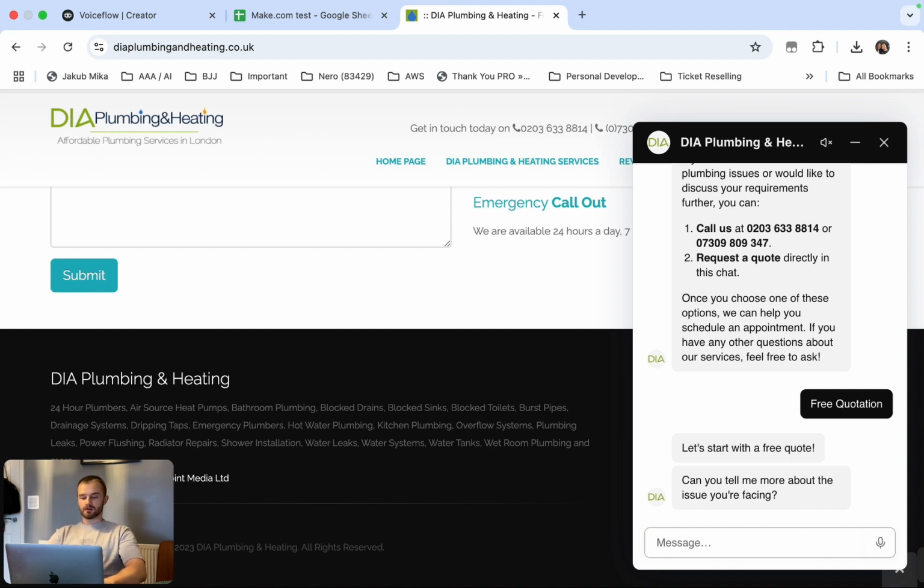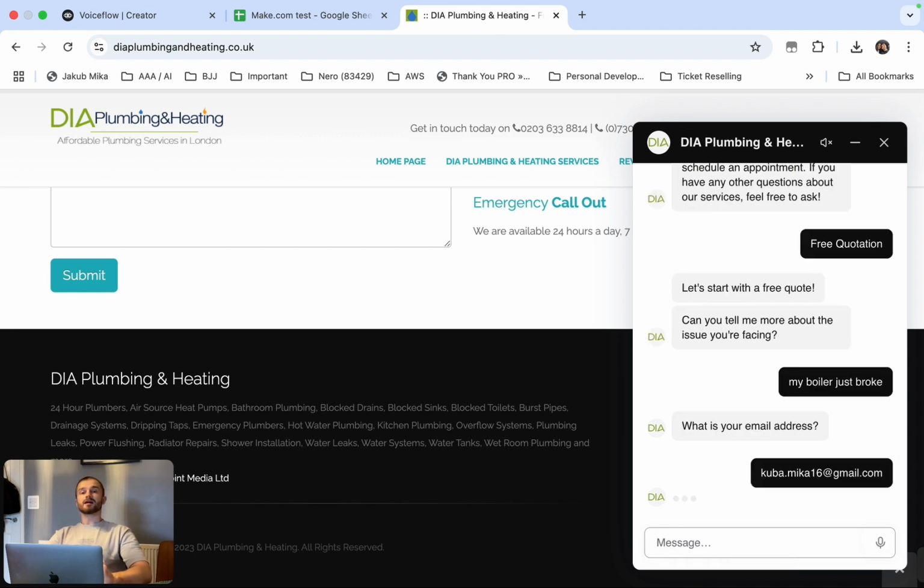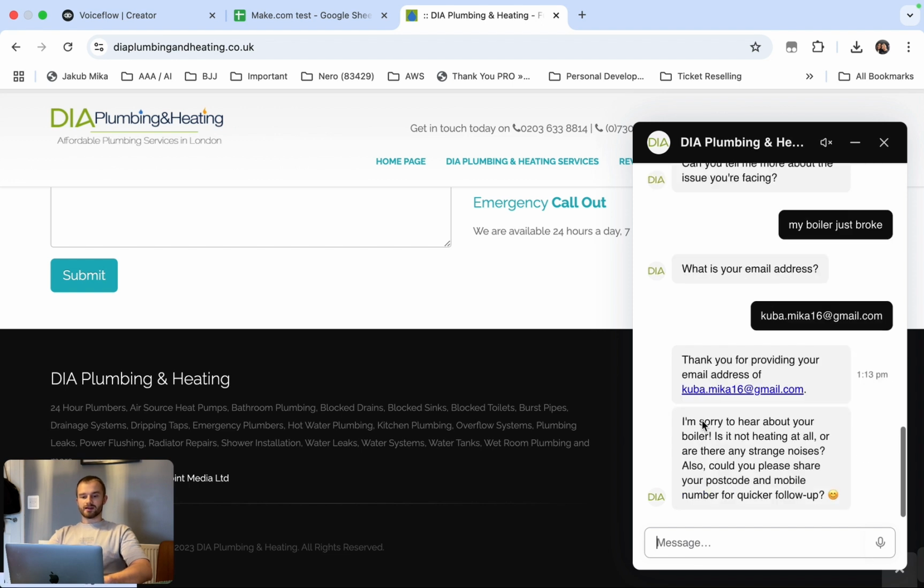Let's say our boiler is broken, and then it will always ask for the email address as a primary and required source of contacting the client. And then it will go through 3 to 4 personalized questions about the problem. So let's say this is about the boiler, but it can be any problem related to plumbing and heating. It can be a boiler, floor heating, or some drainage. It will always ask some extra questions to find out what exactly the problem is.